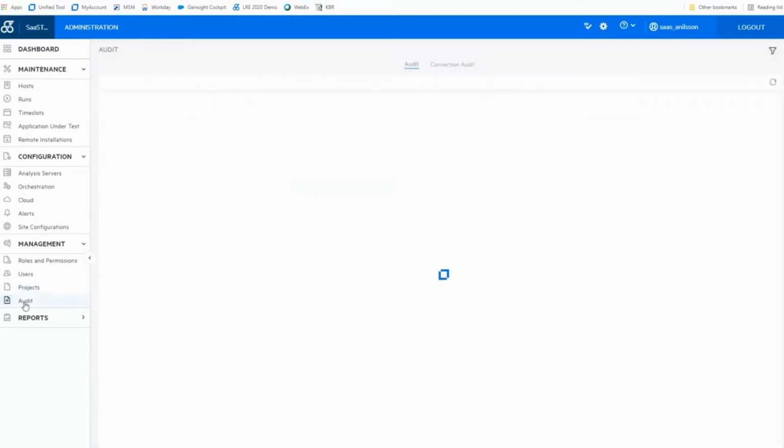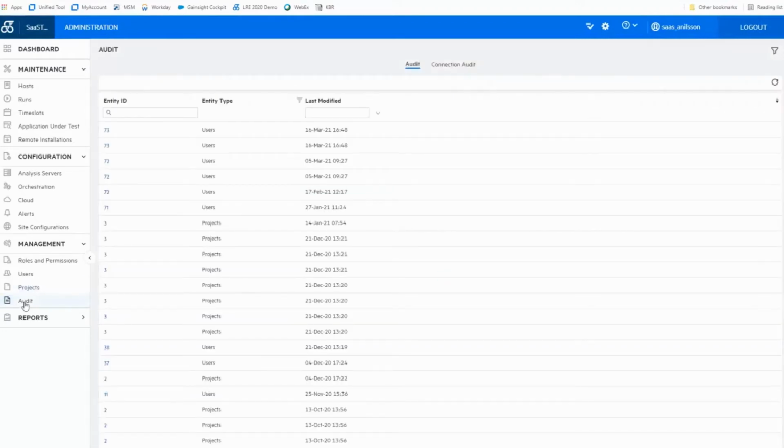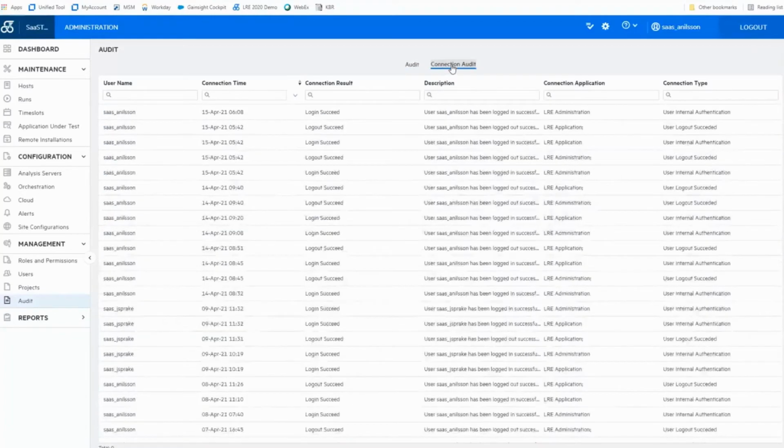Then in the audit section here, this is where most of the changes are logged or tracked, so to say. Under the connection audit, there is now the added ability to track user login and logout of the connections, both to the Loader Enterprise and to the administration, which has been requested in the past. So we can see here that I've been logged in and logged out quite a number of times.